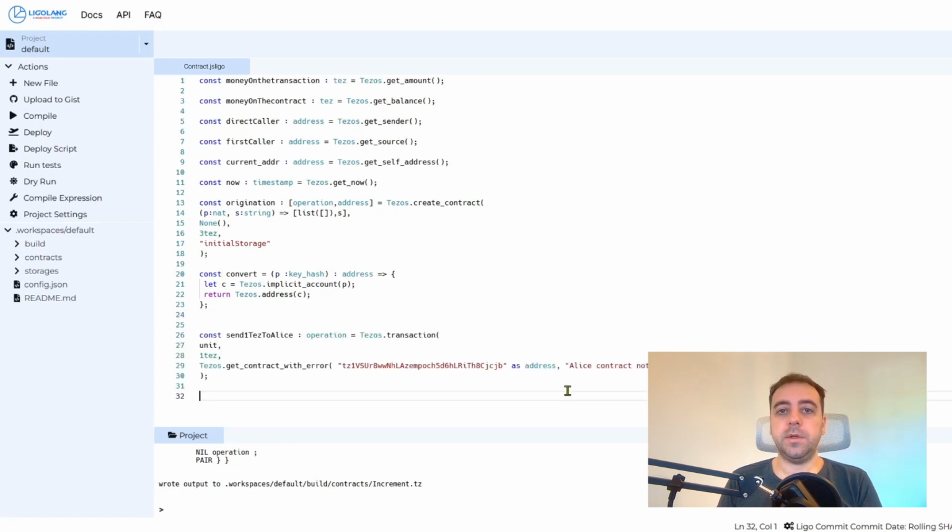So here there are two functions. Tezos.transaction will create a transaction, so I mean an operation on your smart contract, and then you have to return it to be executed as a transaction. And with Tezos.getContractWithError, you will have to pass an argument, an address, and it will try to find the contract corresponding to this address. If it's not found, it will raise an error, and it will be the second argument, the string that you see here, Alice contract not found.